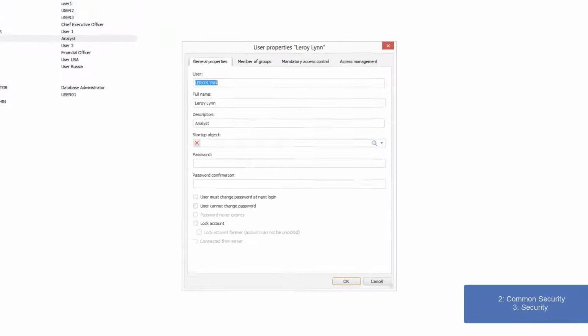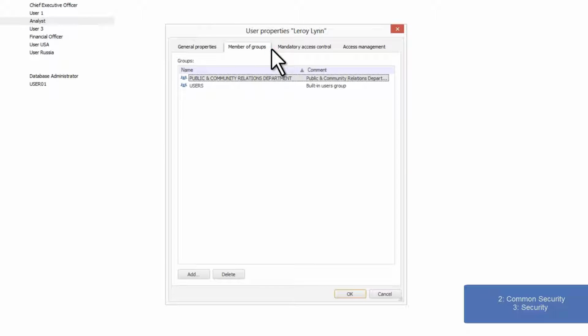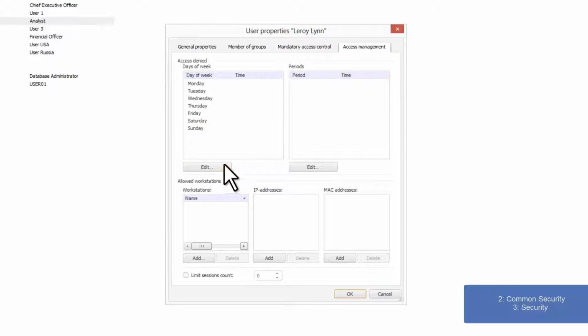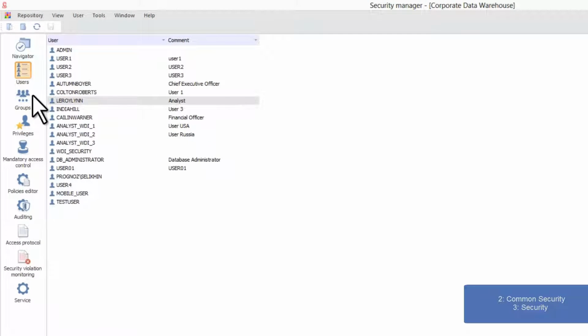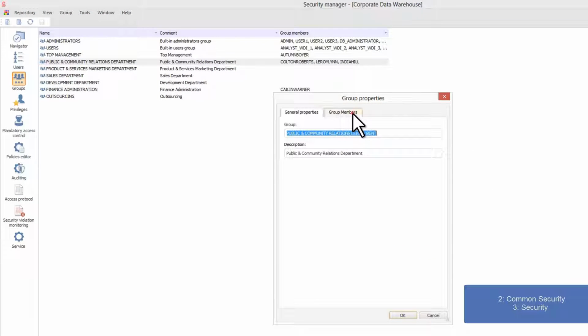The Users section is for managing user accounts, which represent the security subjects of the system. Each account has specific rights for working with system objects. User properties refer to parameters such as name, description, password, group membership, access category, and access time. The Groups section is for managing user groups representing security subjects of the system.